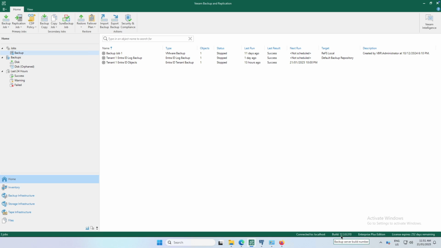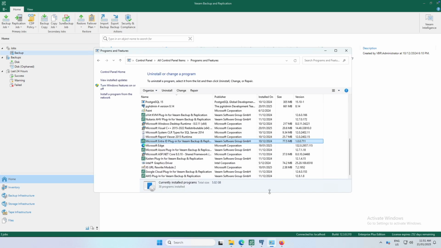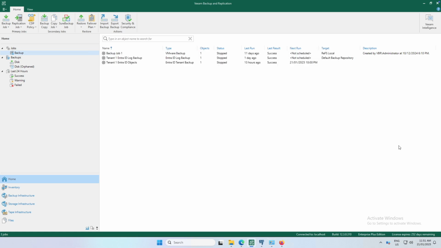Once you update to the latest version, you will see a new plugin appearing here called Microsoft Entra ID plugin for Veeam Backup and Replication. This plugin will allow us to connect the Entra ID tenancy into the Veeam Backup and Replication console, so we can start backing it up and do the restore operations as well.